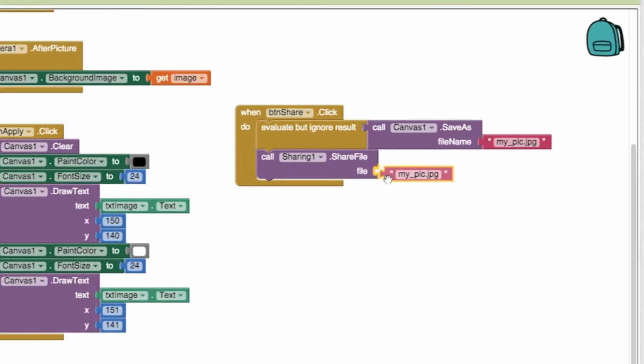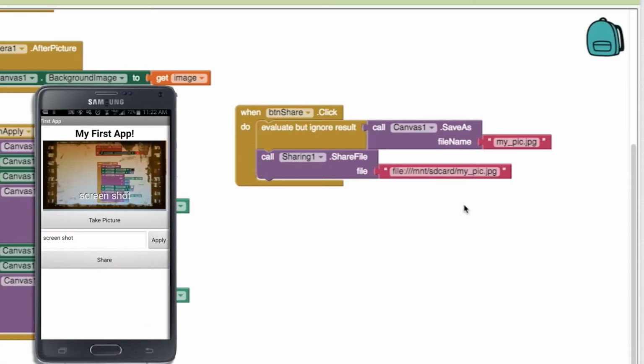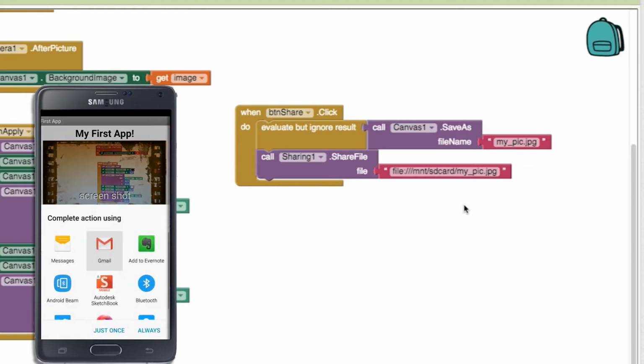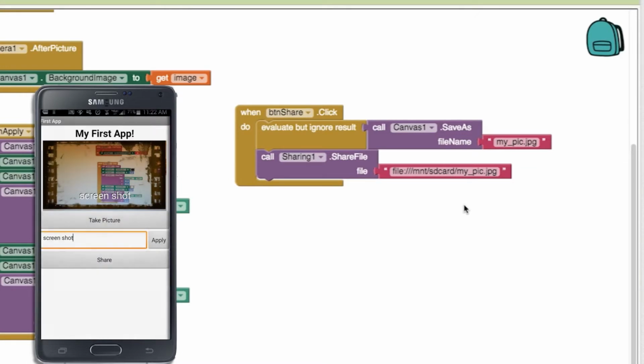Now we can point to this file from our share block, but we need to use its full file path name, which would be this. Now give it a try and see if it works. If you see this option, then you can now share your image with whatever apps your phone allows. Tweak it as much as you want, but at this point you have your first working app.